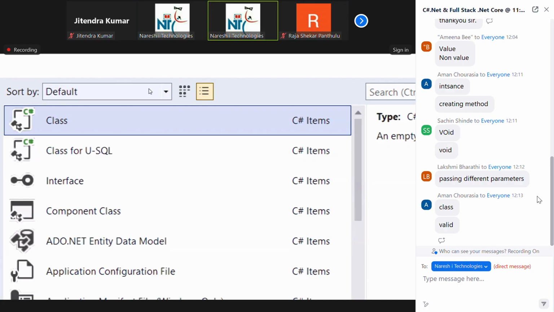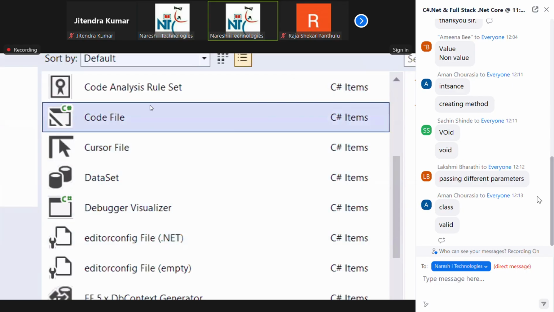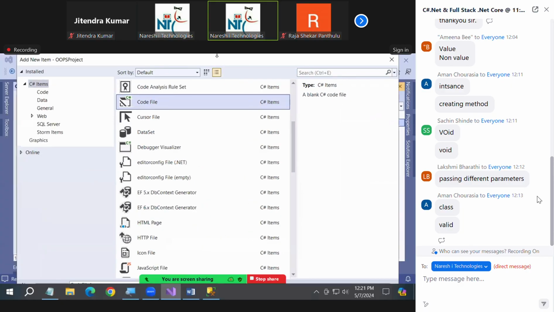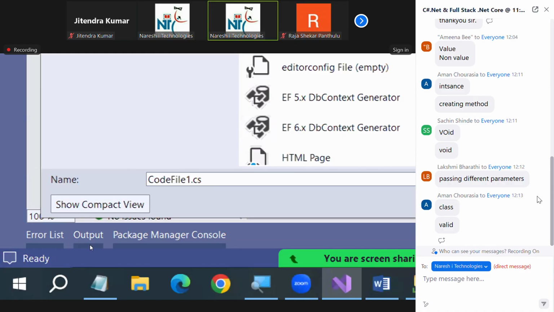What is that, sir? Scroll down. You'll find an option called Code File. A blank C# file, actually. It's a blank C# file. All of you observe it. You can give a name and add this file.